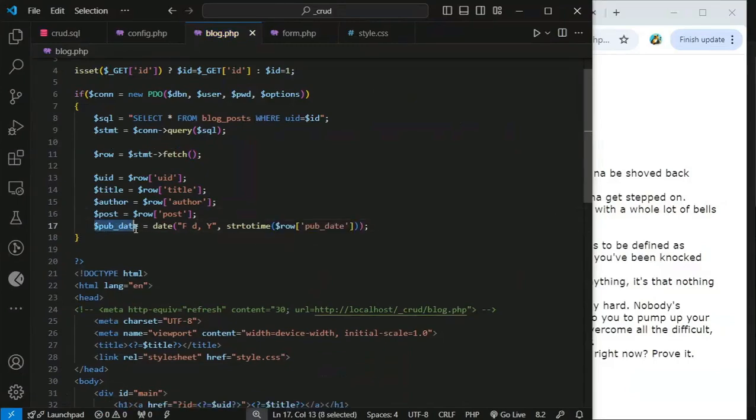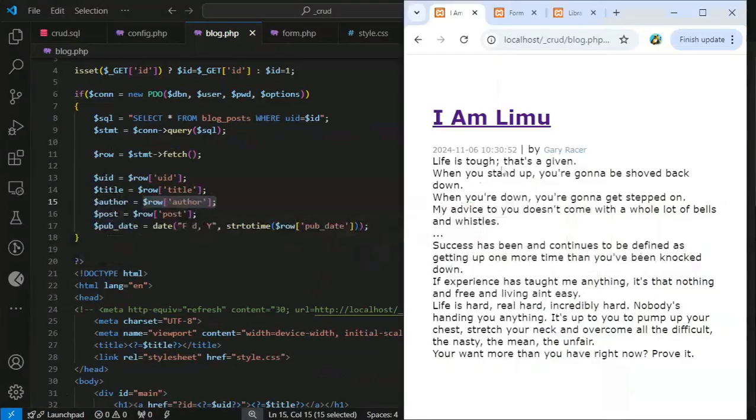Alright, so the pub date equals a formatted version of this. So this is what it looks like coming straight out of the database without any formatting. And now refresh this page, and now it's formatted.